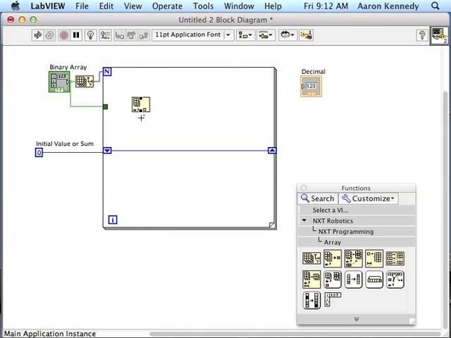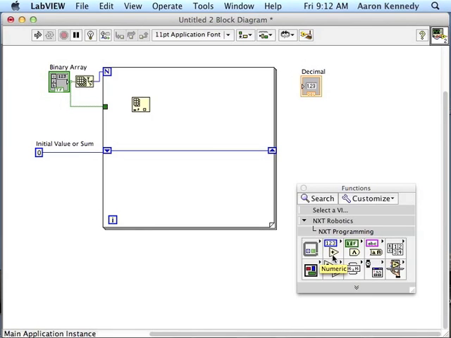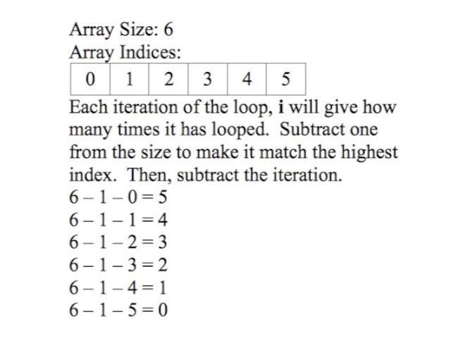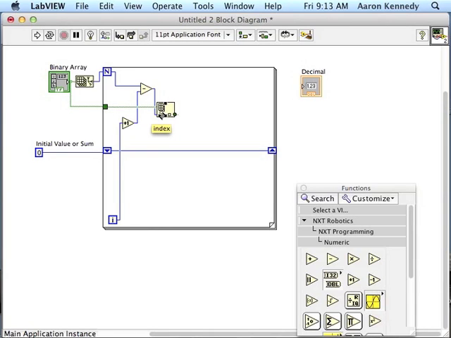Let's use an index array block to grab elements from the array. Now we need to do a little bit of math to figure out what index to give the index array block. We want to start from the end, so we take the size and subtract the current iteration of the loop. Remember, we start counting with 0. We will also have to subtract 1 so that the array size will match the highest element index.